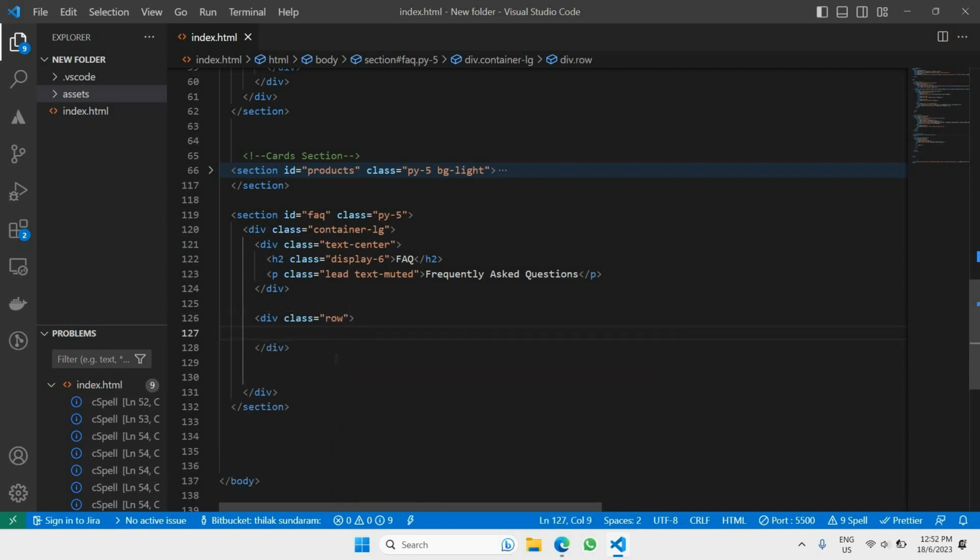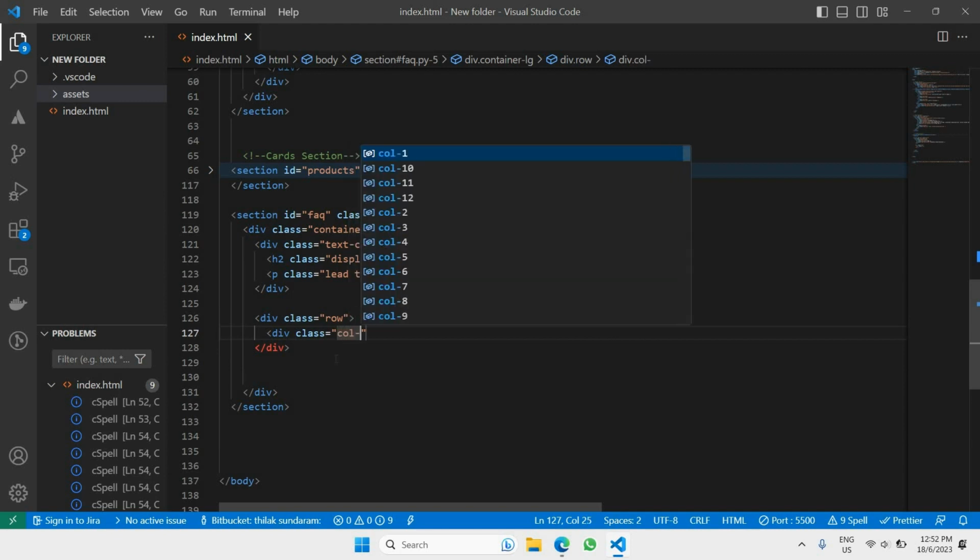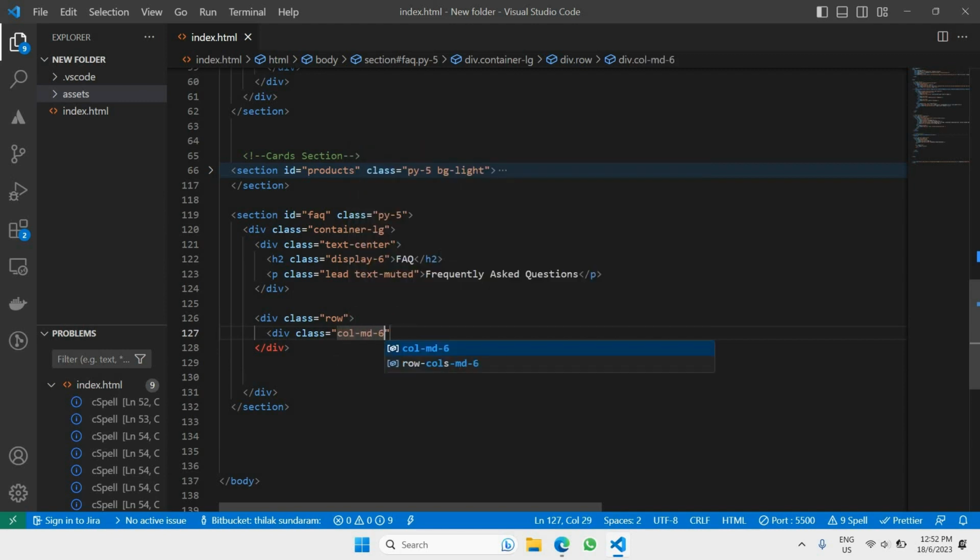So I like to create the first column, and in this case I like to place only two columns. I'll say col-md-6. What this means is that it occupies 6 columns of span for medium-sized screens and above. So that's the basic idea. I like to make a copy of this and place it right below here, so that both of them are separate like this.